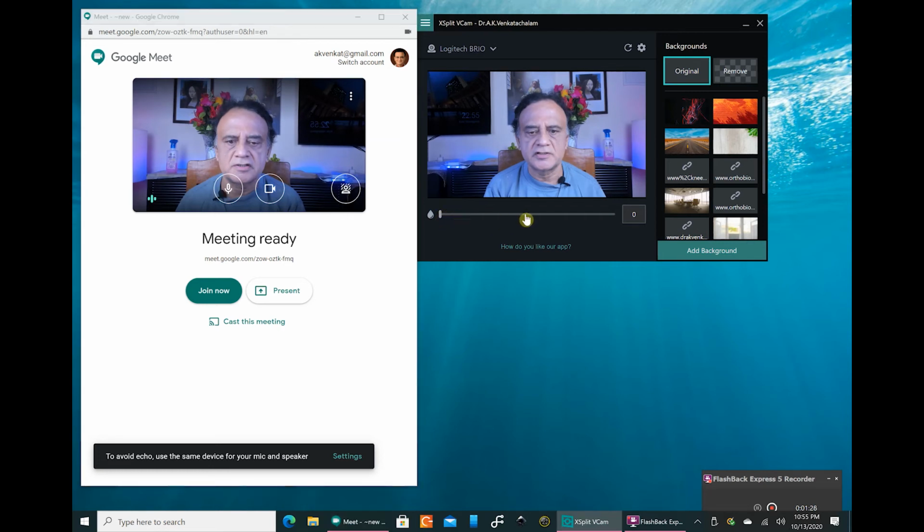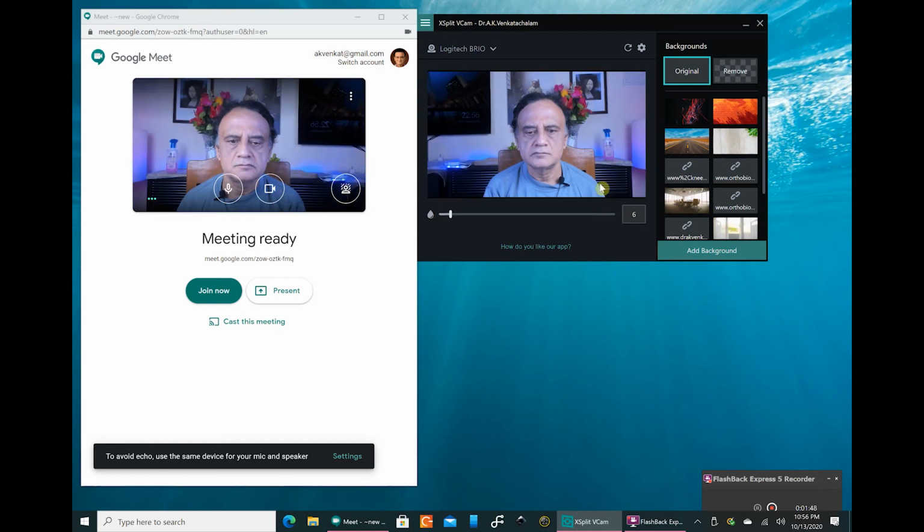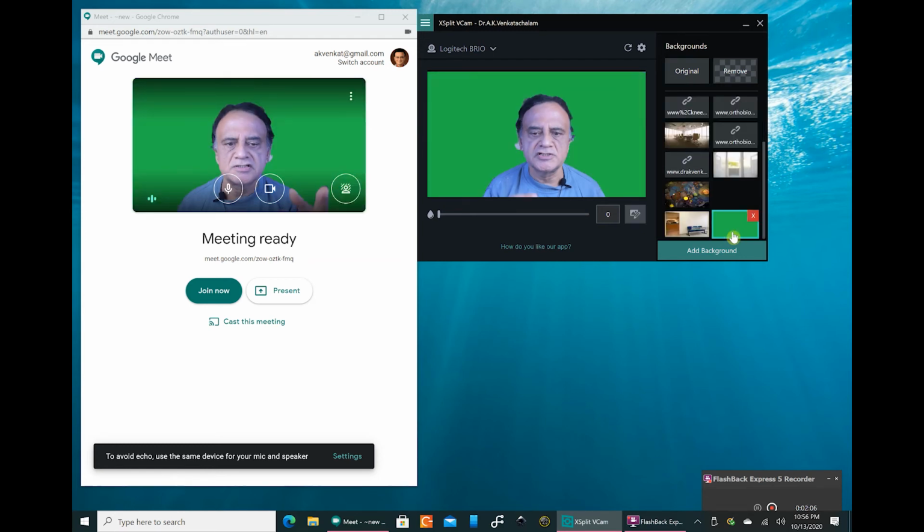So I'm going to blur my background as I did before in XSplit VCam, and it is reflected immediately in Google Meet also. I can increase the blur to 90%. And suppose I want to add a background here, if I add a background in XSplit VCam, it will be reflected here. See that? I can add a green screen also, but there is no need to add a green screen here because it does the background removal and substitution without a green screen.